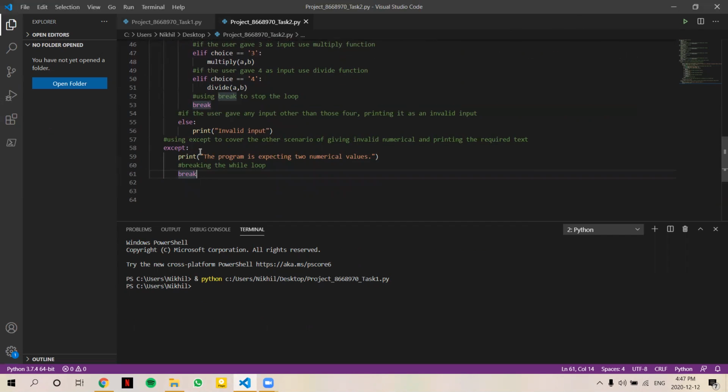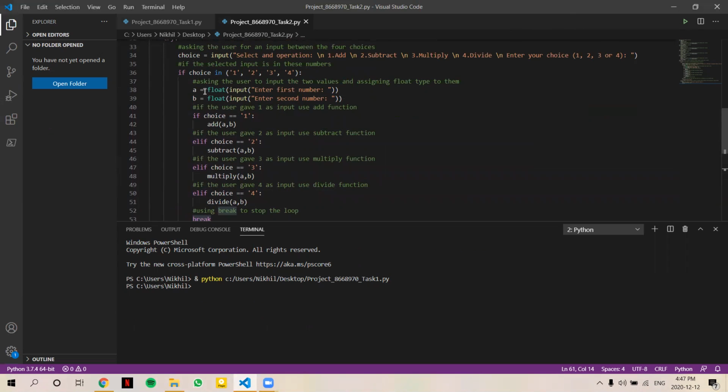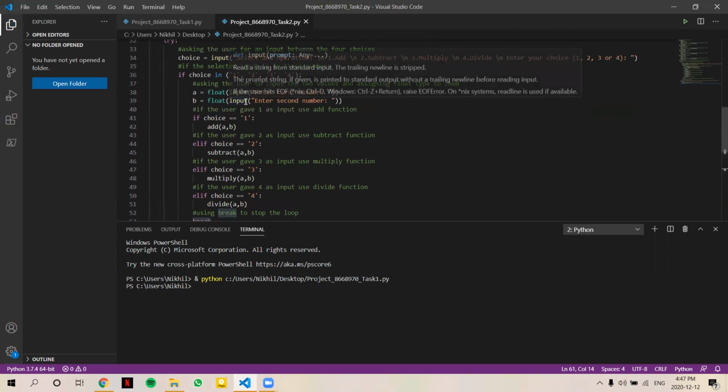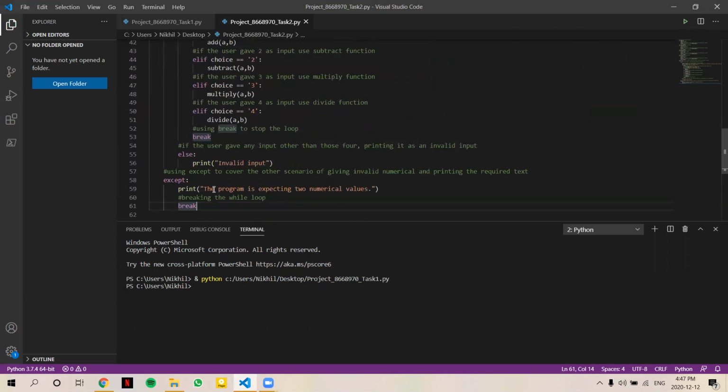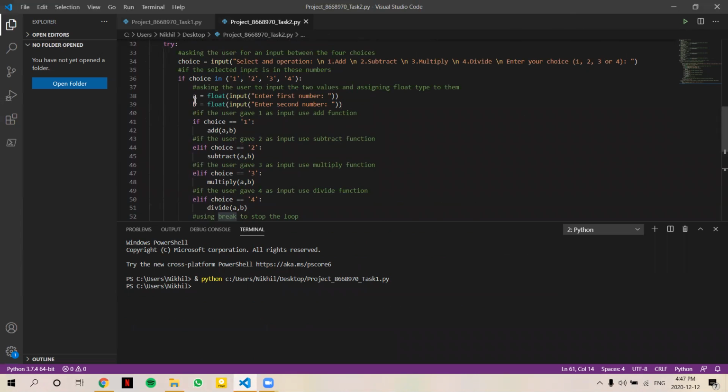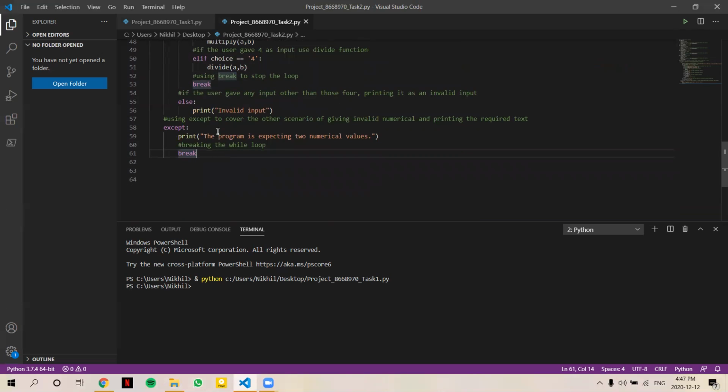So that is the try case, and in the except case, I have included this scenario where the user will give invalid numeric inputs here for the two values, or even one of those two. So it will print this statement if he gives an invalid input. This is different from the earlier case where the choice is invalid. In the except case, one of the values or both the values given is invalid. That's the difference between the try and except scenarios. And once more, I'm simply breaking the while loop here.